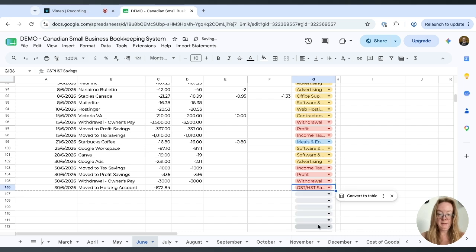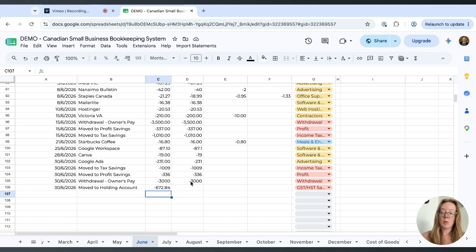And then I will tag that as GST or HST savings. And this doesn't get reported anywhere. This isn't going to show up on your P&L statement. It doesn't show up on the sales tax report. This is just purely so that if the CRA was looking at your bank statement, you know, you're being audited and they're like, can you explain this transfer out for $672.84? You can look at your log here and be like, oh yeah, I moved that into the tax savings account to pay you guys later on.